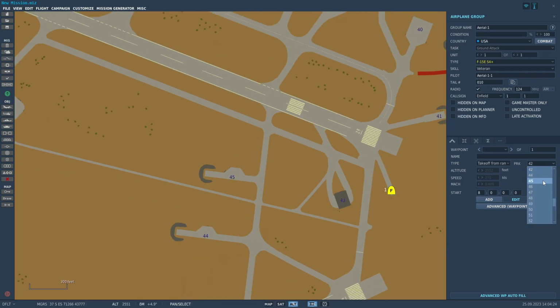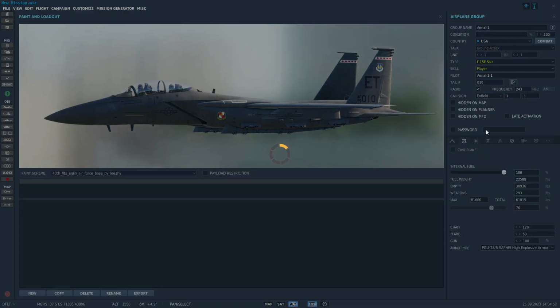I'll move it over to here. You can change this parking spot drop down. They're all numbered, as you can see. Skill, click on this. If you're doing multiplayer, set it to client. So then if you go on a multiplayer server and you see all the options for the aircraft and you select them, that's what that's for. This is just going to be a single player mission. So we'll set it to player. So there won't be any choosing of the slot. You're just going to be in the cockpit as soon as you load in.